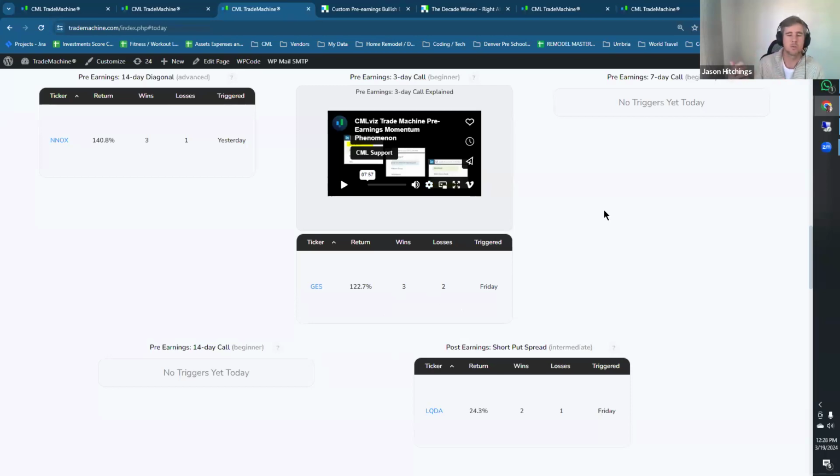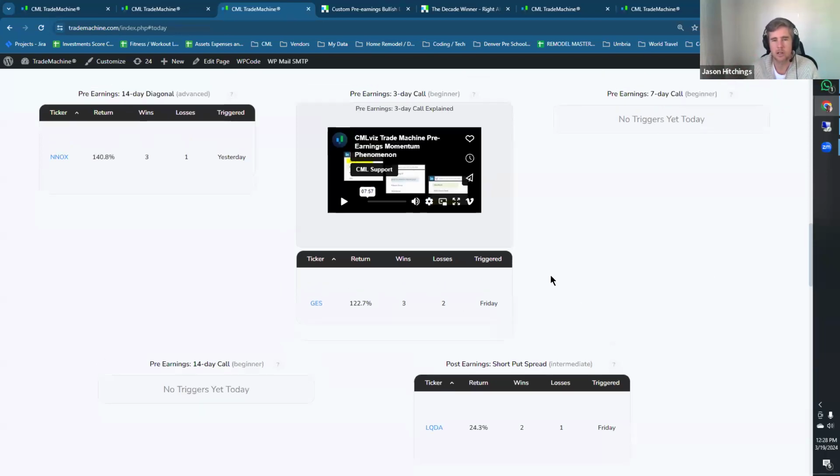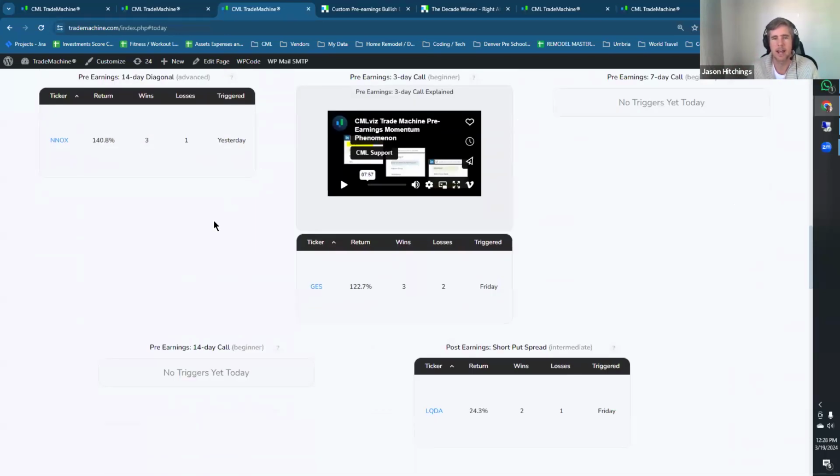So if it only has 1 win and 0 losses in 10 years, it's not going to make it onto this screen. It has to have a couple trades built into it. So there's a lot of logic that happens in order to get things to appear on this screen.